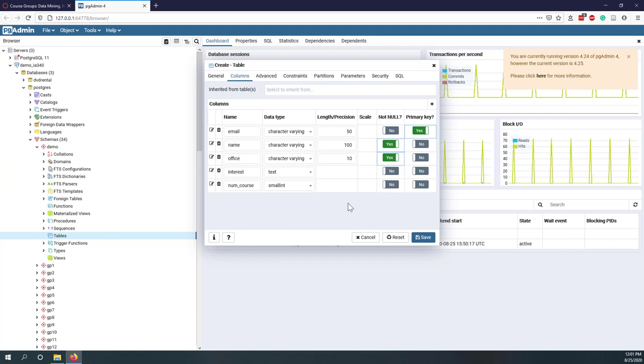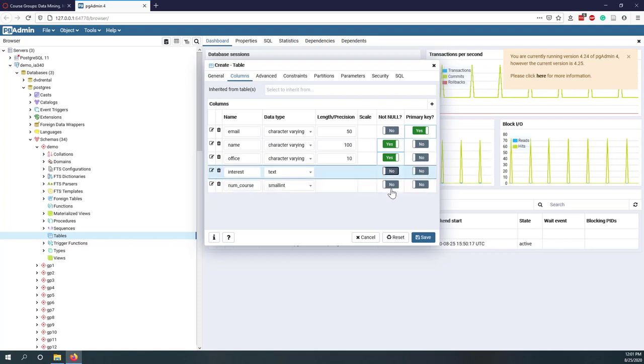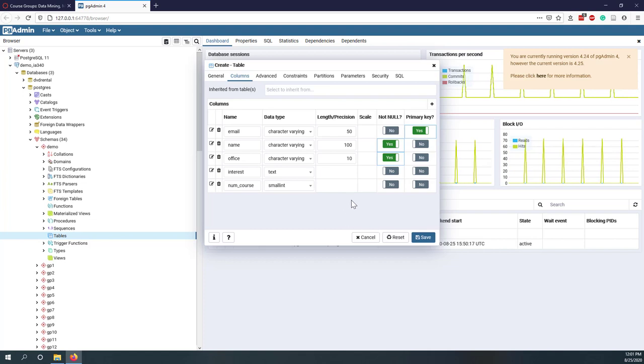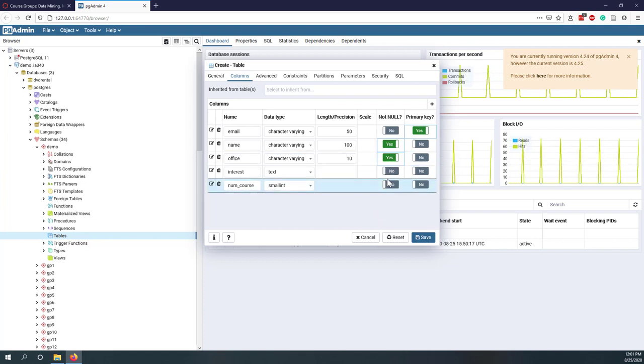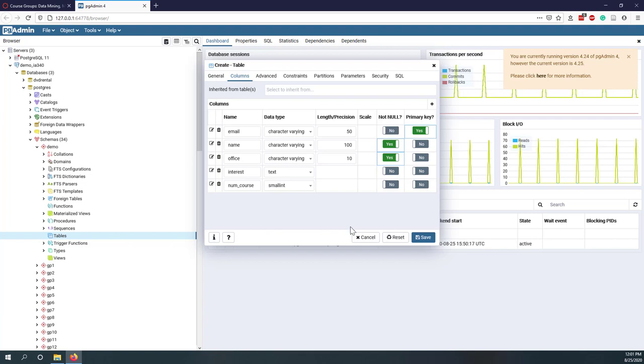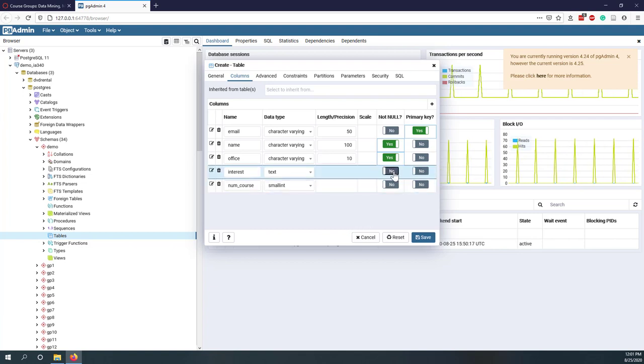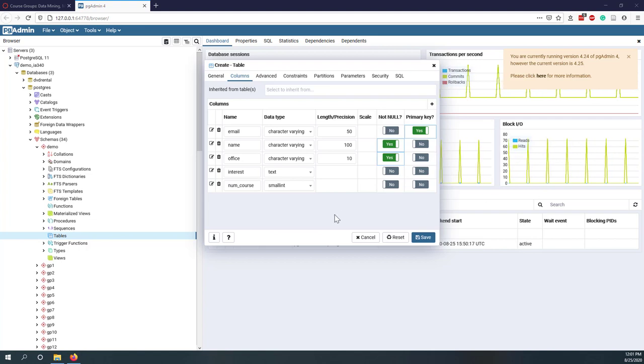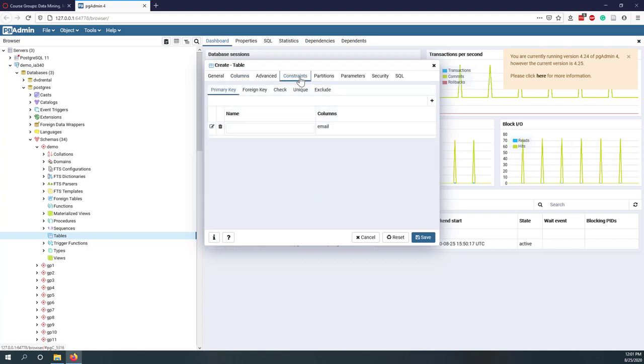Okay. And I think the interest and also the course number are not required. So I'm happy to leave those empty for now. I will uncheck those two. Okay, so let's try some constraints. Constraints are techniques to make sure of the data integrity.